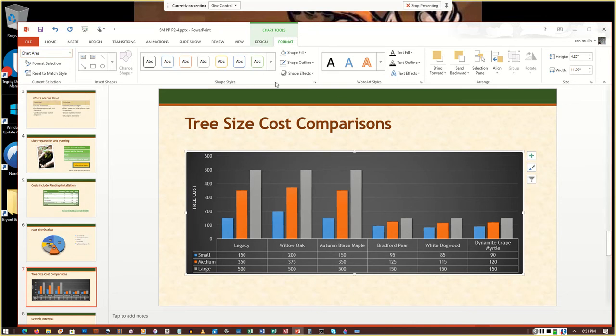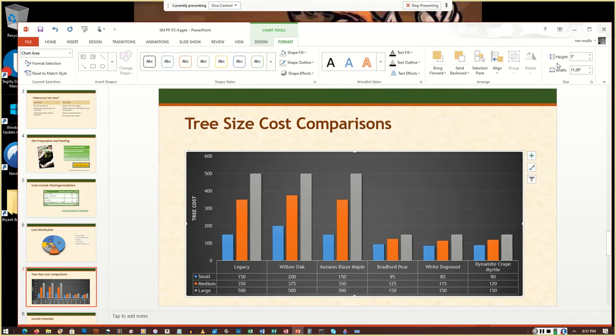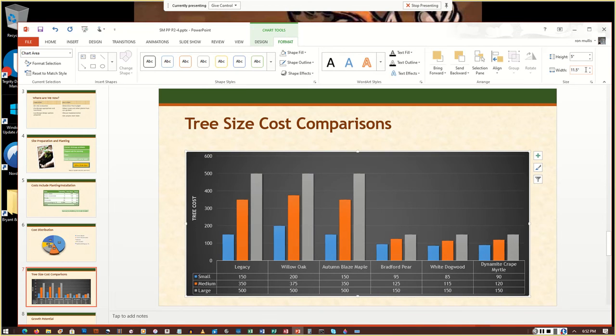So I need to change the size, the height, and the width. I need to go to Chart Tools Format tab, go over to the size group, and change the height to 5. So you see the height's changing, and I need to change the width to 11.5. So you see it got a little bit wider.